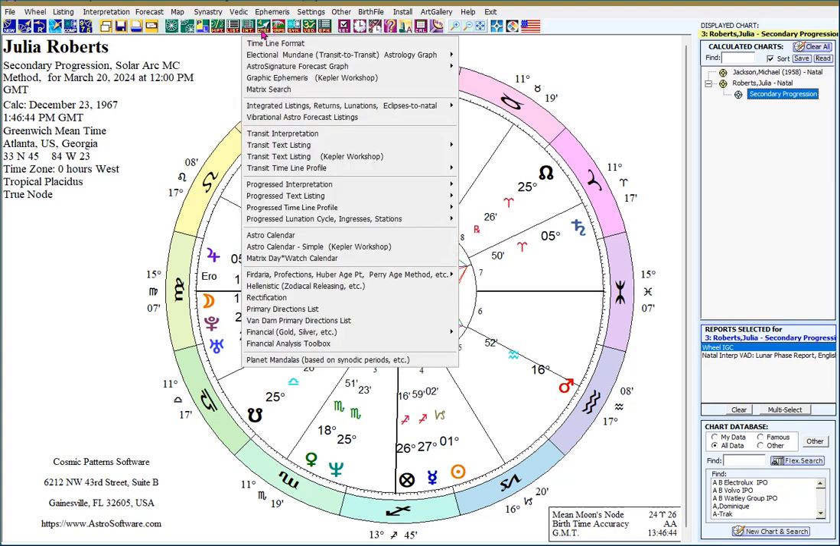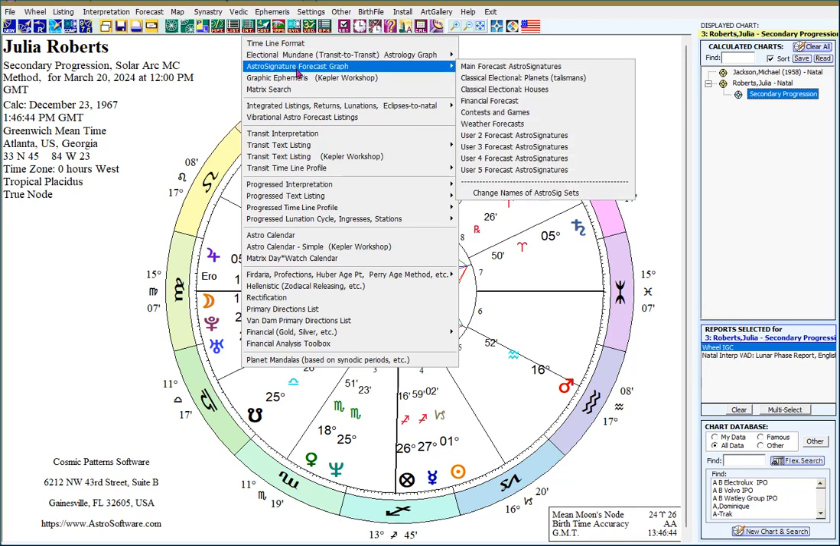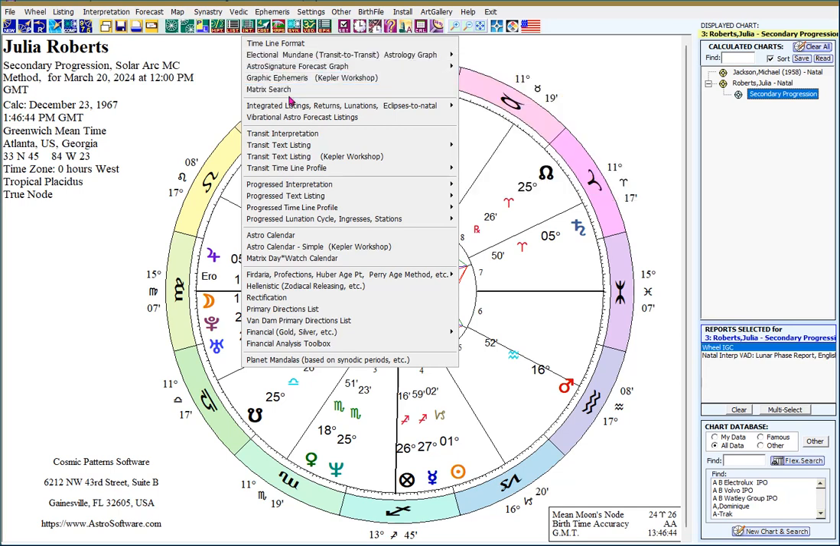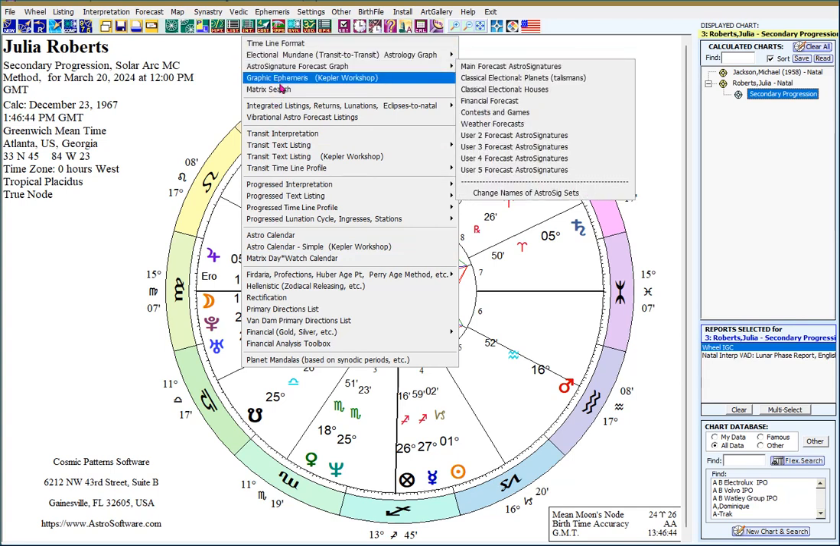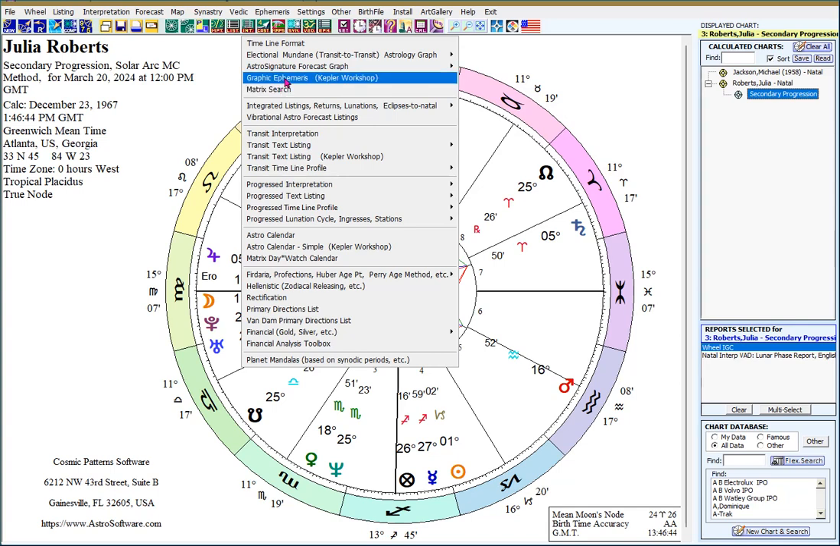Okay, so let's click on forecast. As you can see, when you click on this icon, you have so many options in here: create a timeline format, electional, mundane, astro signature forecast, graphic ephemeris, matrix search, integrated listings, vibrational forecast listings, transit interpretations, text listing, progress text listing. We have the astro calendar and all that good stuff, including the planet mandala. Let's start with the first four options in here for now.